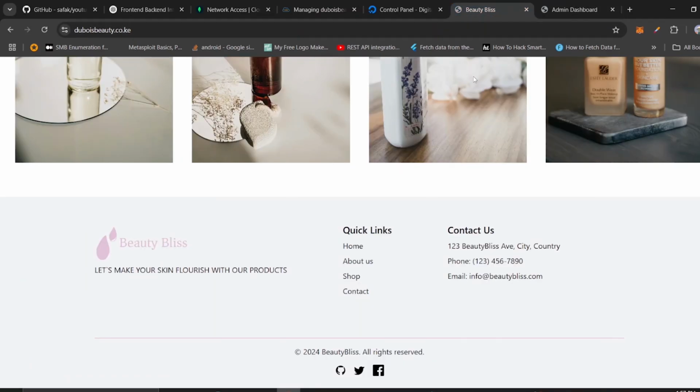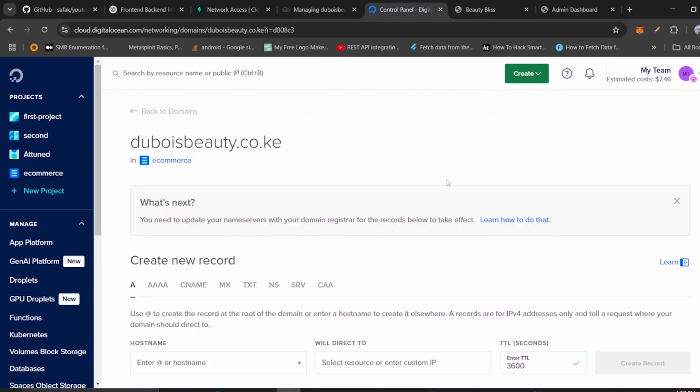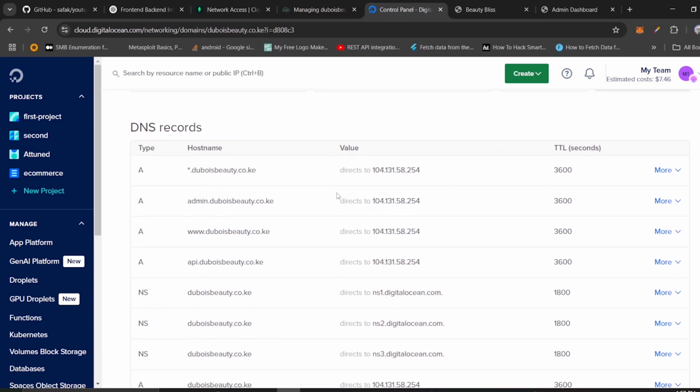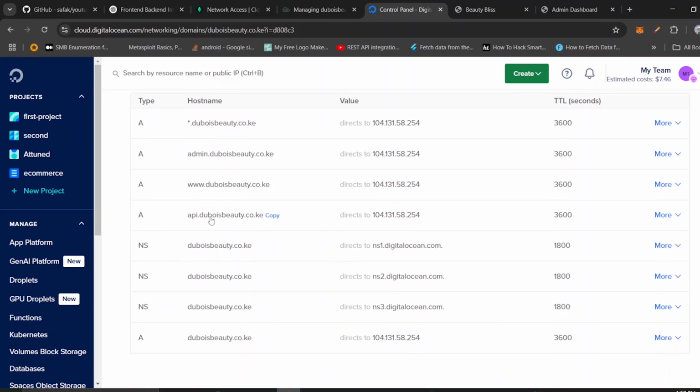And also we deployed our API, because if you come up here, you can see that we have subdomains for admin, a subdomain for our API or our backend, and also our front end, which has this domain right here, because that's not a subdomain for our front end, but for admin here is a subdomain, for our API here is a subdomain.